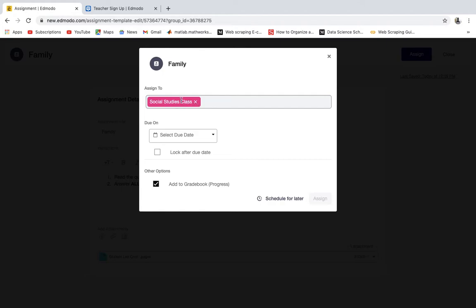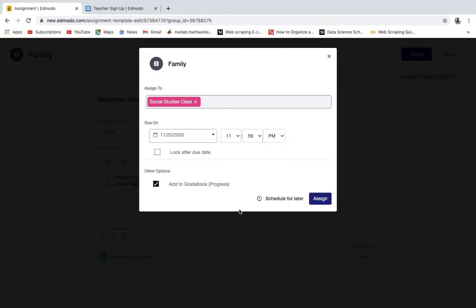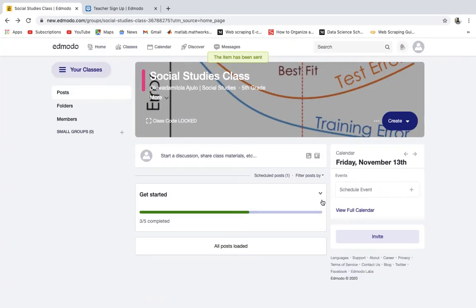So you want to assign it to this class. It's going to be due when? It's going to be due on the 20th. And you can add to gradebook. Yeah. So lock after due date. When you lock after due date, it means students do not have access to that assignment after that, so they can't submit after that. So you can assign it now. I won't schedule for later. I'm just going to assign it right now.